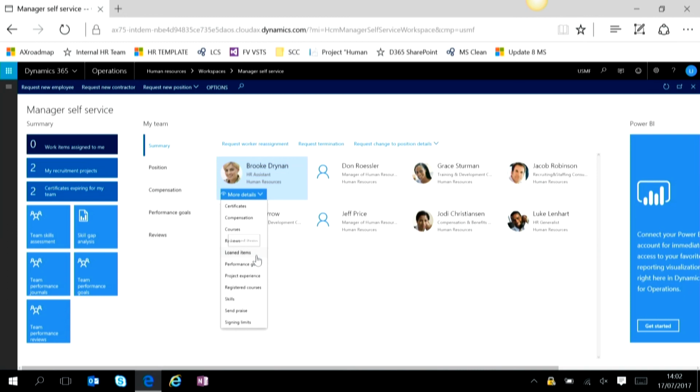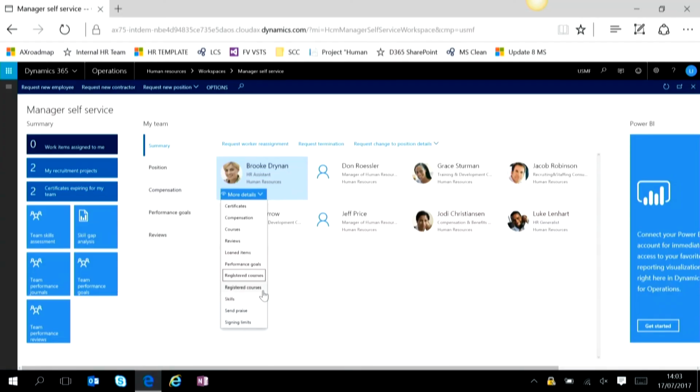I can also look at their loaned items, so any equipment that you loaned them when they first started with the business and a full audit history of that. I can update their performance goals like I can do within the team performance goals tile. I can view and update their project experience. I can also view just a filtered view of their registered courses that have already been approved for them to attend. I can view their skills.